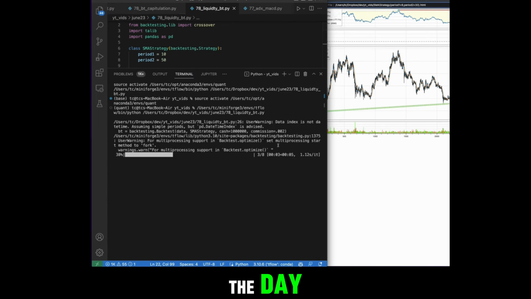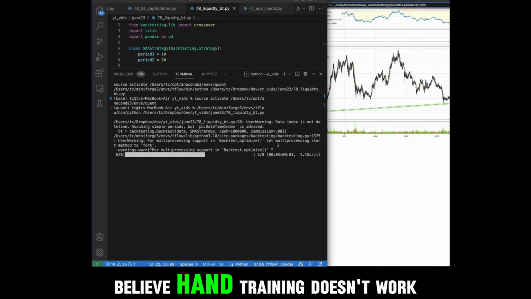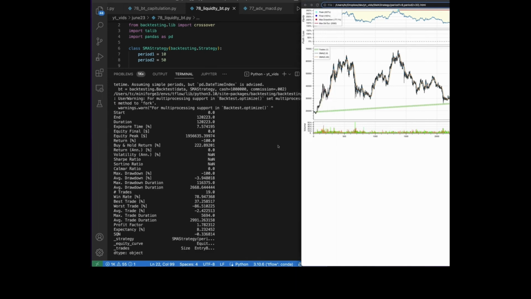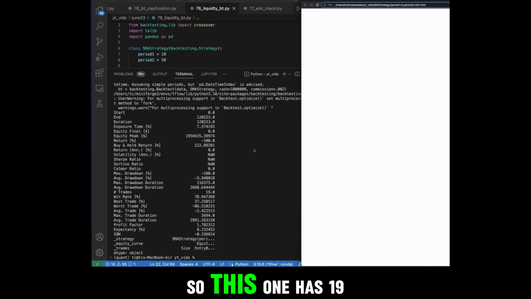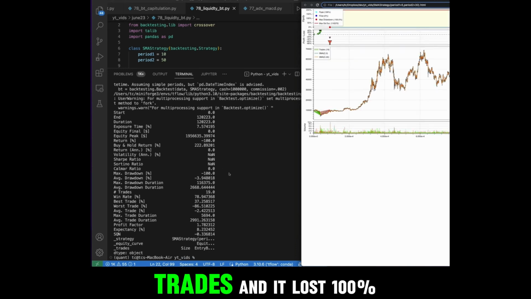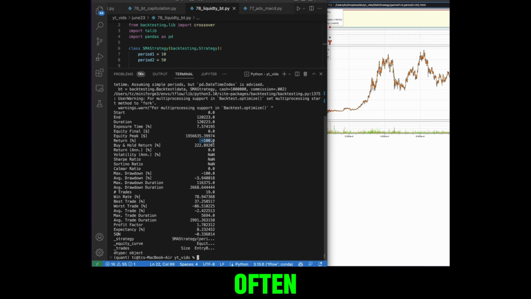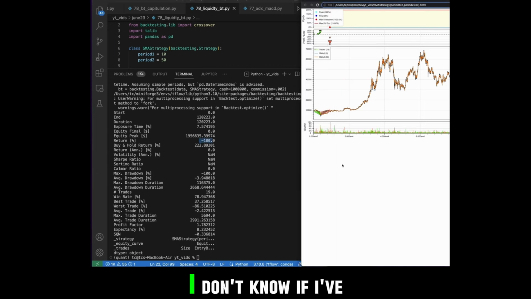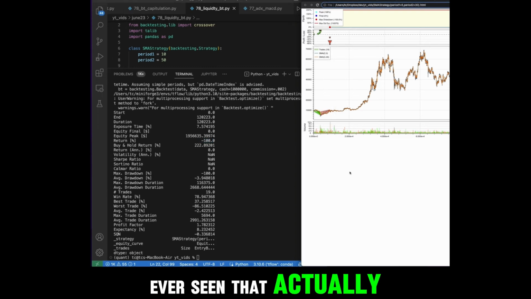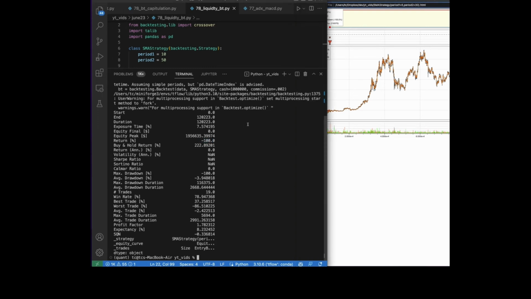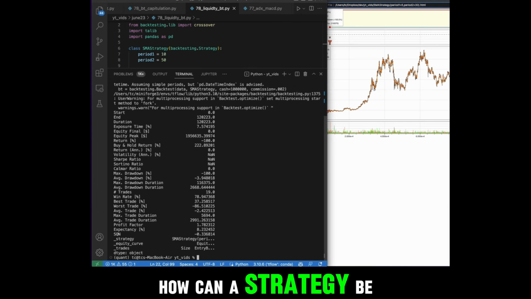But at the end of the day, this is why I truly believe hand trading doesn't work. It's because if you're hand trading, you probably aren't backtesting, so you don't really know. This one has 19 trades and it lost 100%. I don't see that very often. Oh my goodness, I don't know if I've ever seen that actually. How does it even lose 100%? How can a strategy be that bad?